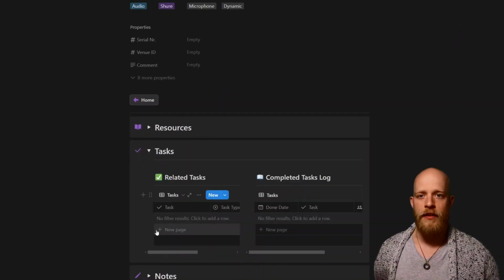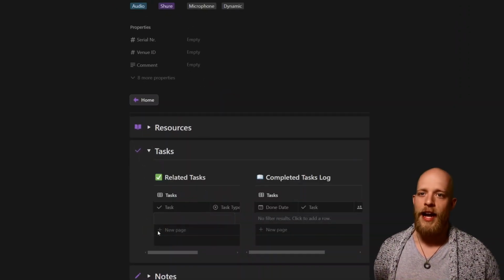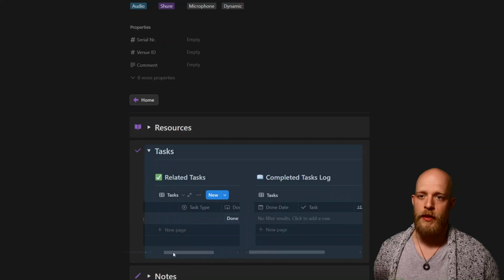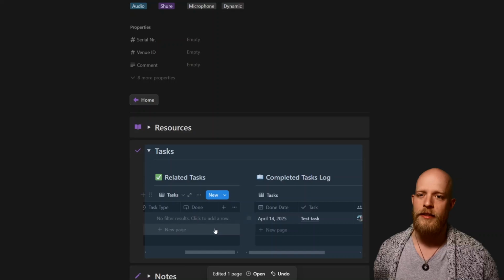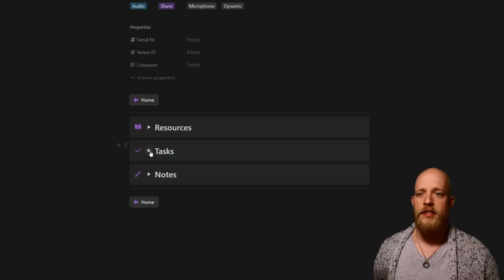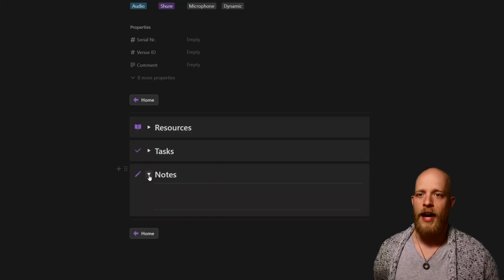On the left side of the Task section, you'll find any unfinished tasks related to the equipment. Adding a new task here will also relate it to the equipment. To the right side of the Task section, you find a log of any related tasks that have been completed in the past. And last up, we have the Notes section. This section is reserved for taking notes and adding any additional information that's desired.